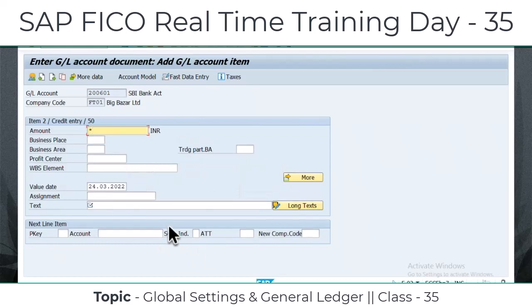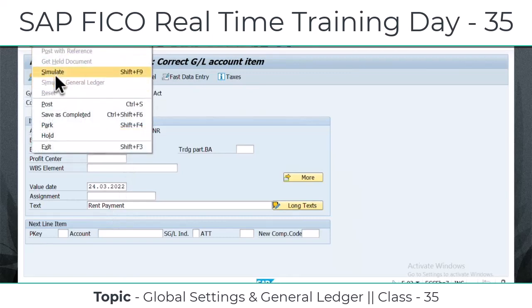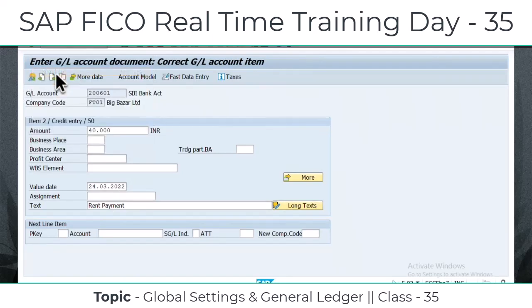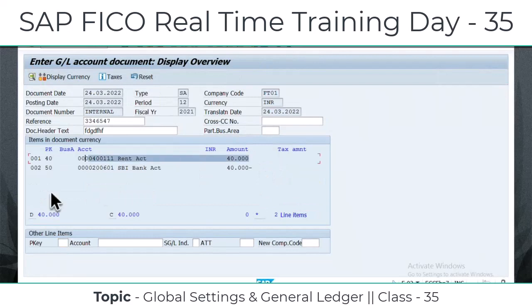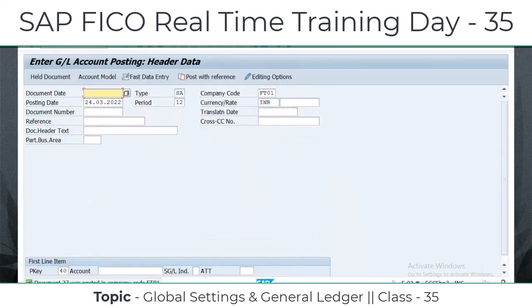Press enter. Amount, you need not enter again for the credit line item. If you give a star, it will automatically pick up. And narration also, you need not give. If you press plus, it will automatically copy from the previous line item. Press enter. I can save it, but before saving, I want to simulate it. Then the system will give you an overview, rent account to bank account. If everything is perfect, simply click on the post button. Then only it will be posted and a number will be generated for the transaction.